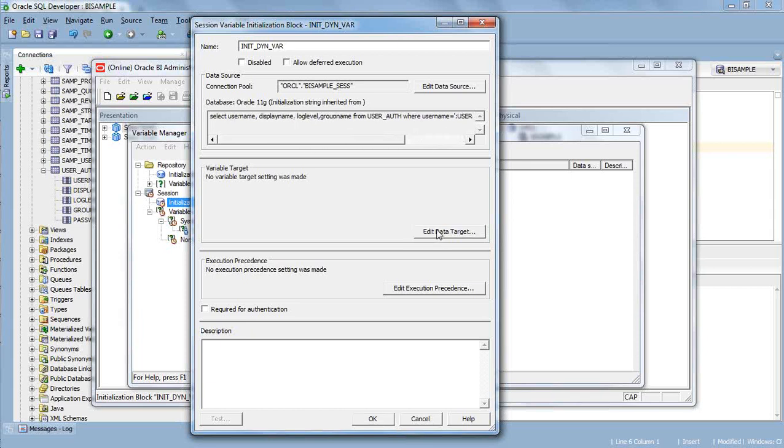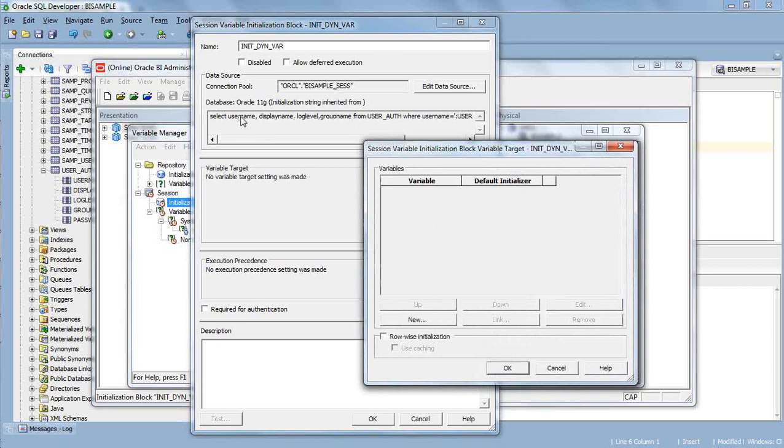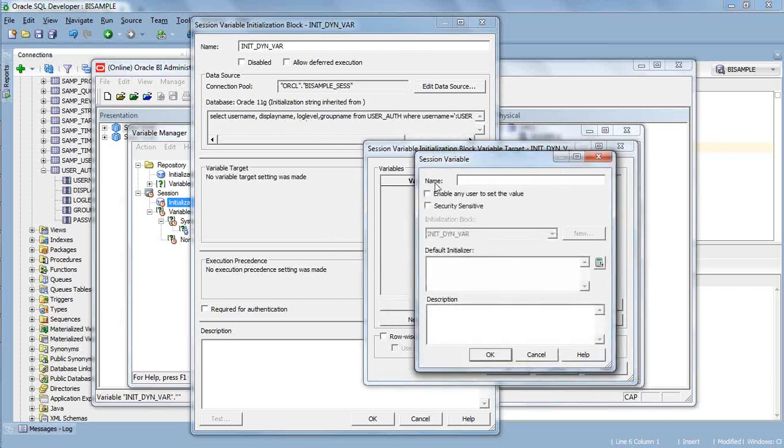Now I say edit target. Whatever values I pull from this query dynamically, username, display name, log level, group name, I will assign to my variables. So I say add new. I would like to store my username as the user. This is a system session variable. I would like to assign the username as the user, so whatever username I retrieve, I'll assign it back to the user.